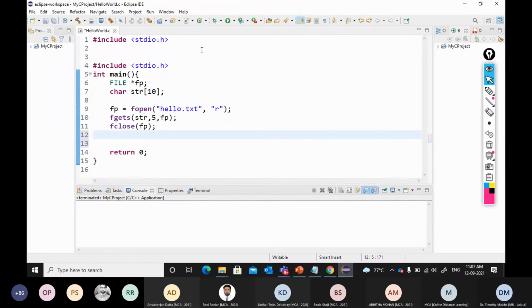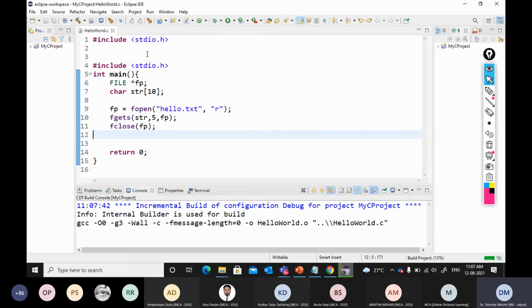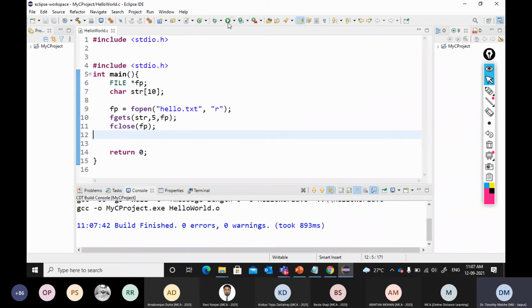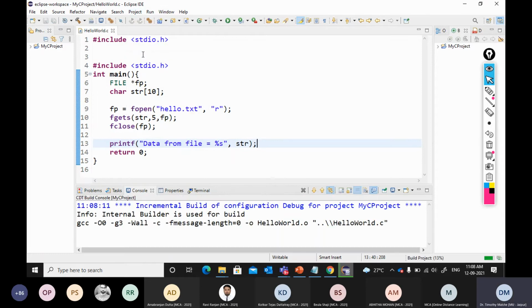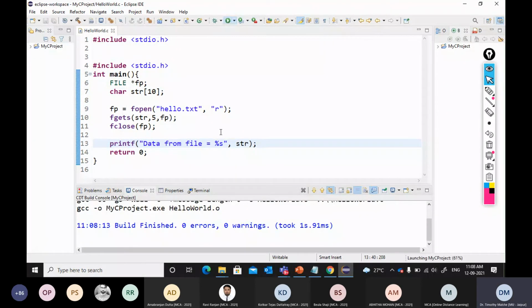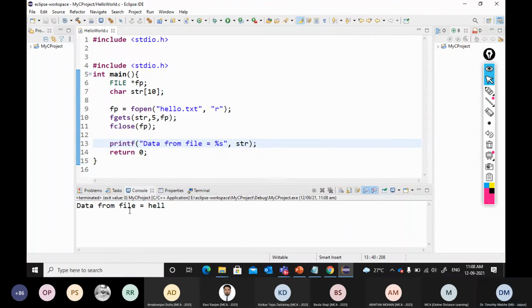Okay, so I'll just compile this program and execute it. So build project, then I execute it. I haven't printed, so we have to print. printf, data from file is equal to, since it is a string, I'm using %s and the name of the string variable. Okay, build the project, execute the project, so you will see the output.